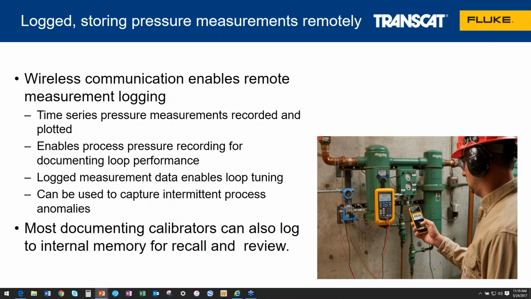So one other function that happens to be built into, in this case, the Fluke calibrators, is wireless communication. We have a communication protocol we refer to as Fluke Connect that enables communication to remote devices from the calibrator. In the example picture, the calibrator is generating the pressure into a device, and the pressure that's actually being generated by the device is being transmitted to the smartphone. This enables time series measurements to be recorded and logged. In the instance that you have a loop that may be misperforming and you want to record its deviations in pressure over time, you can record those pressure measurements remotely to the smartphone.